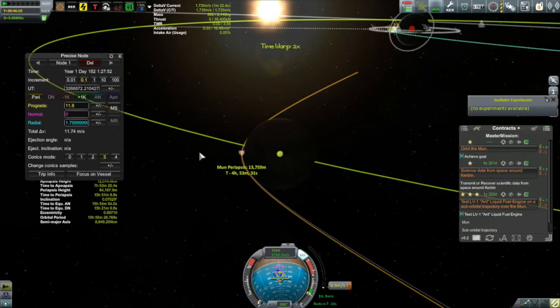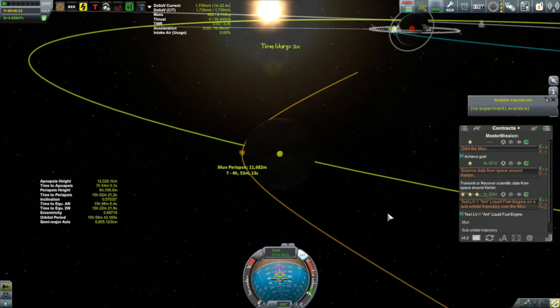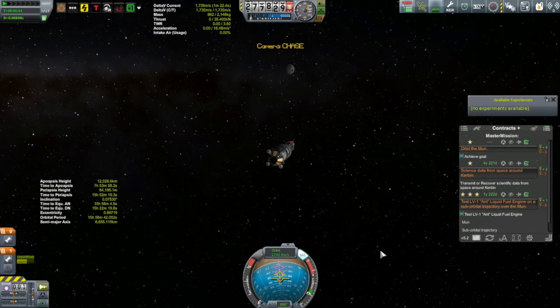A few more little puffs. There, that's the beauty. There we go, perfect. Well, perfect. Whatever, more than adequate, we'll call it that.